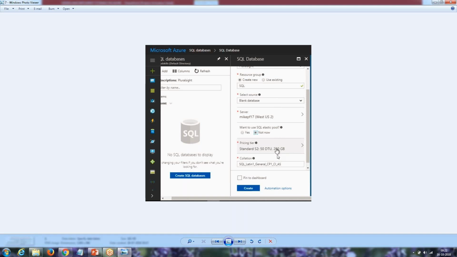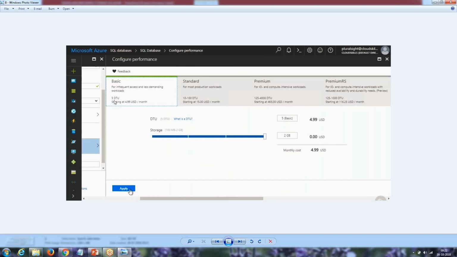So now coming to pricing tier. Here, if you see, the basic one is 5 DTU. Standard one is 10 to 100 DTUs, and premium one is 125 to 4000 DTU. Premium RS will be like 125 to 1000 DTU. Right. So basically, the DTU will calculate your storage. So 5 is basic with 2 GB storage, and it will show you that this much will be charged.